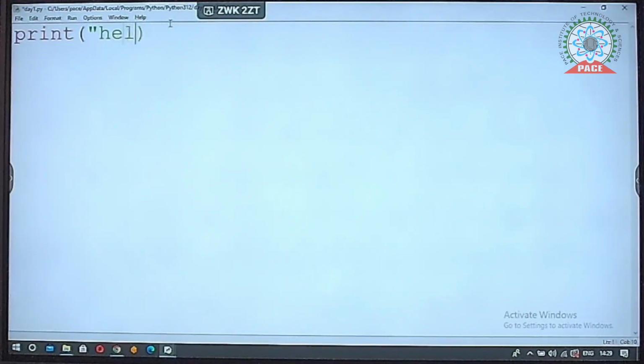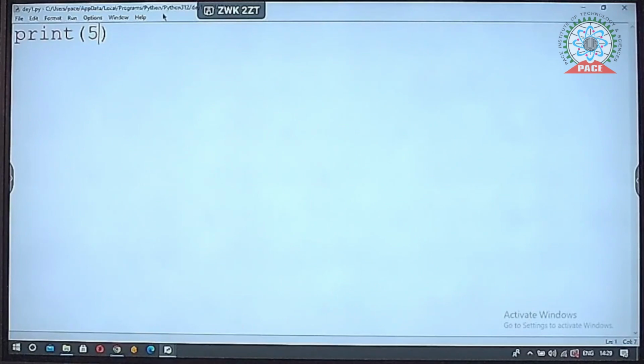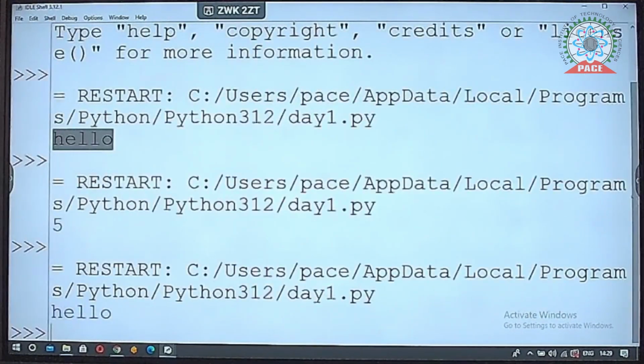Again, I am printing an integer value. Print function takes arguments. What are the arguments? Print function takes one argument, separator. Separator is comma. What will the output be? Is there any change in output? There is no change, just printing the string.